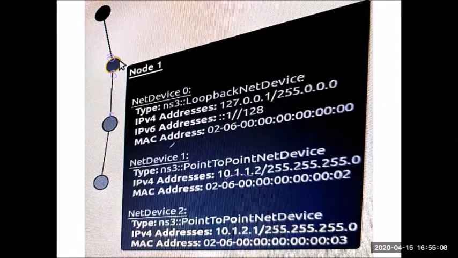This interface I was telling you, this device, node 1 here, will have 3 compulsory net devices. Net device 0 is compulsory for every node. Loopback net device we call it. It is there in every node. And net device 1 is due to the first point-to-point network between node 0 and node 1, which will get the address 10.1.1.2 here.